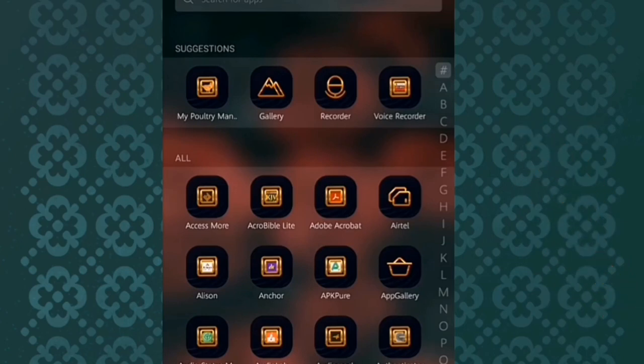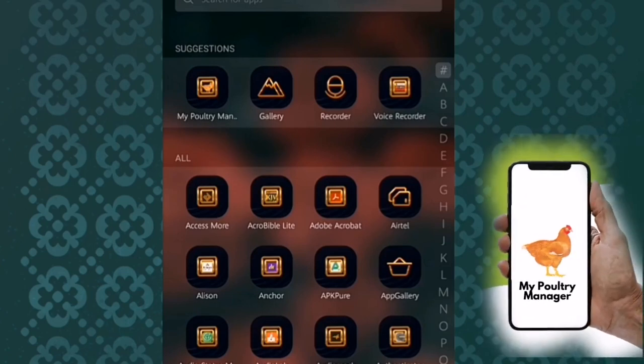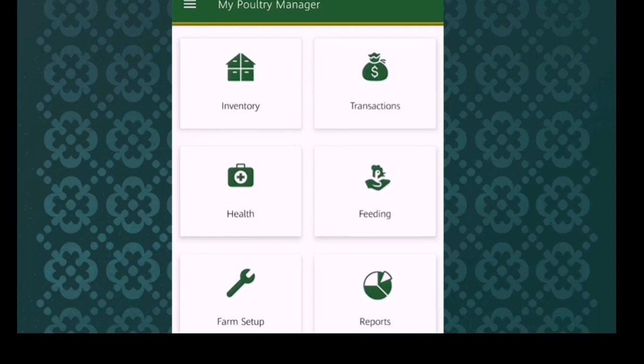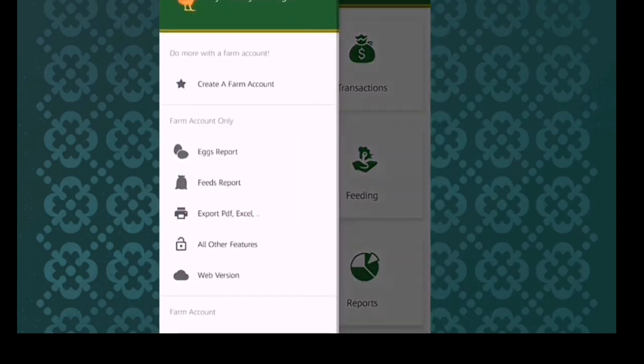I want to share with you one of the best poultry managing apps that you can find on the internet today, and it is called My Poultry Manager. Let's get straight into the app to explore it quickly. Alright, so this is the app interface. This is where you get to once you open the app, and then we'll go to check the information here.